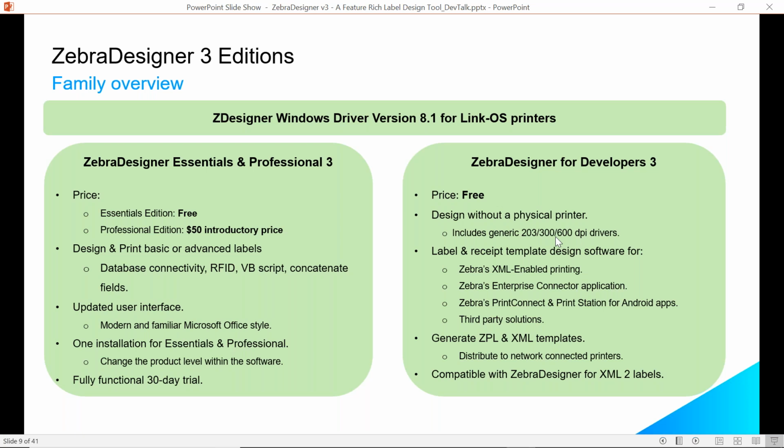And one important part of Zebra Designer for Developers: in this edition, we include the generic drivers. With those generic drivers, you don't have to have a physical printer connected to your Windows station in order to design a label. So you can use the tool to design a label or templates without even a printer, as long as you know what resolution you will have, like 200, 300, 600 dpi. That makes this tool much more convenient for developers to use, because you don't have to have a physical printer before you do the label and the receipt design.